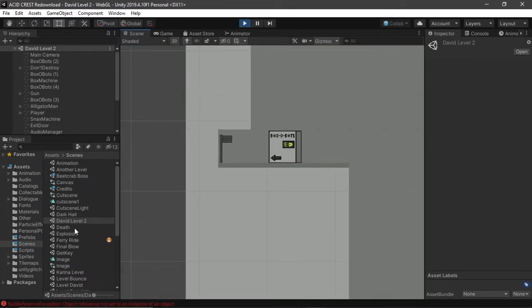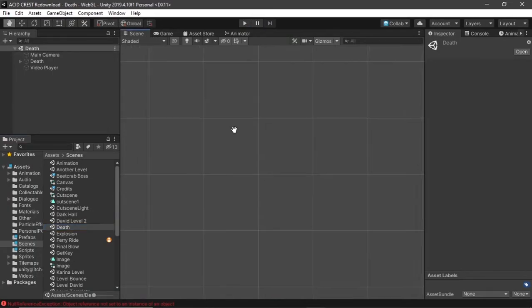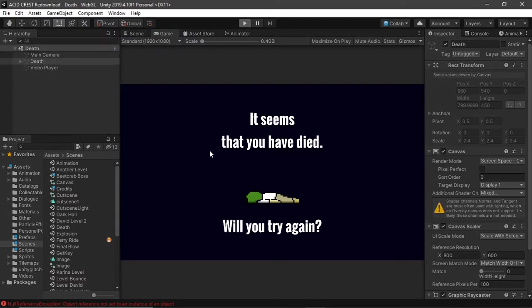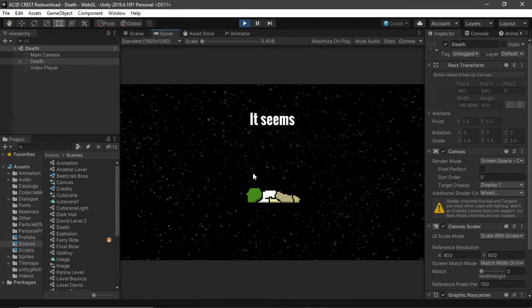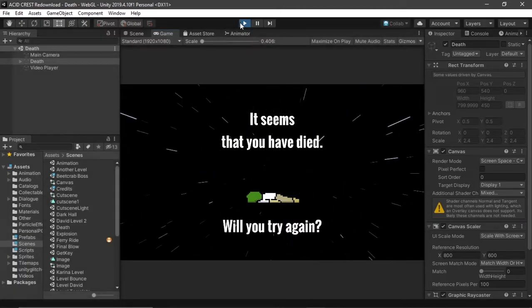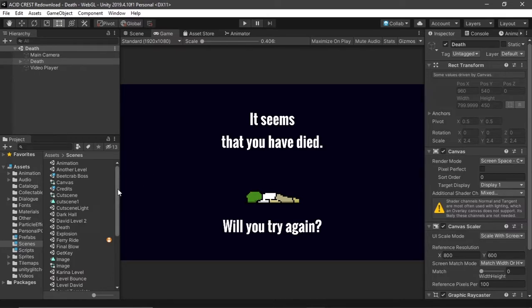If we go to death, let me play this out, because there's a video in the background that does not compile in the final build. Now the video looks like this, and it's a pretty cool effect, but I forgot that WebGL does not support that large of a file size. That video is, I think, the size of the game.